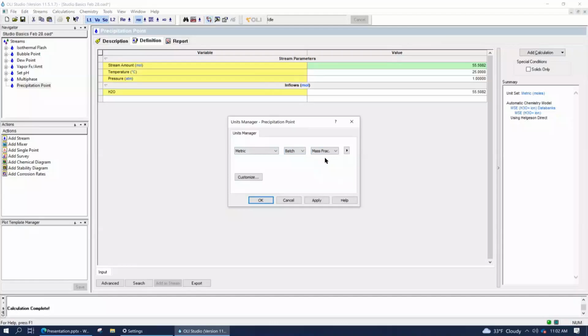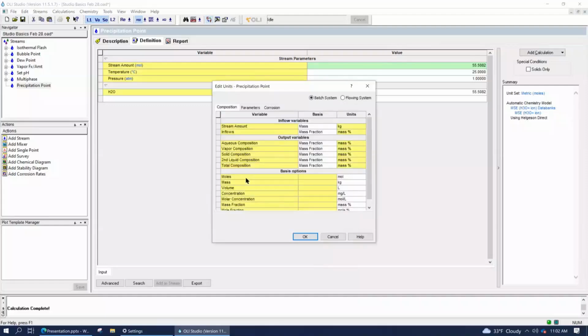So now that you've changed it to metric batch mass fraction, the next thing you're going to do is click on the Customize button. Once the software says, okay, metric mass fraction, everything that essentially gets measured or entered is in fraction units. Now, when we look at this window here, I actually have to spend about 4 or 5 minutes explaining this before we do the calc.